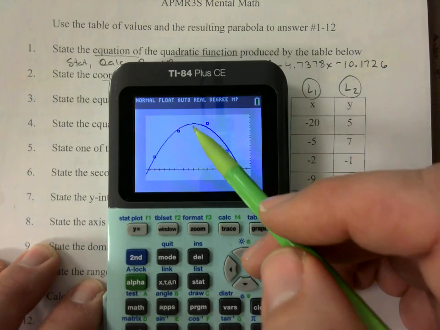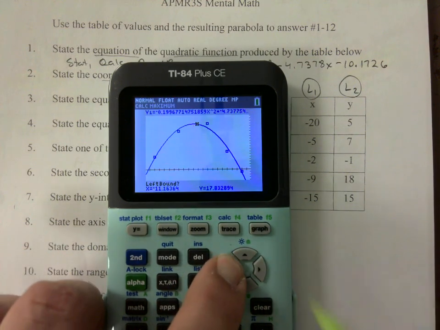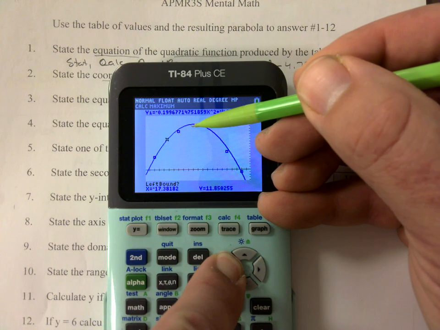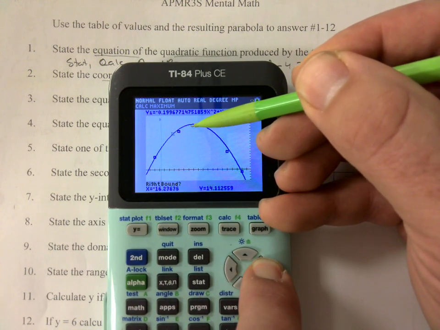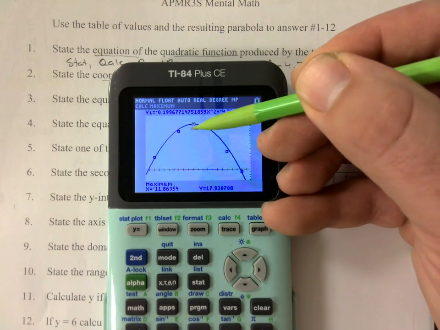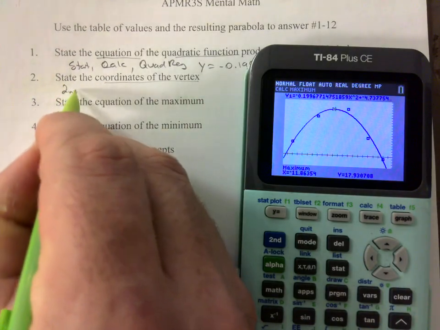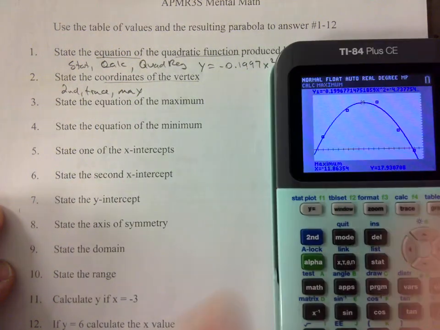Let's find the vertex now. Second trace. In this case, it's a max. This is my vertex, somewhere to the left, folks. You can go as far as you want, but make sure you're somewhere to the left. Just press and hold. Go to the right. Enter, enter. And so it's negative. This one I saw quite a bit, so you just go second, trace, max, okay?